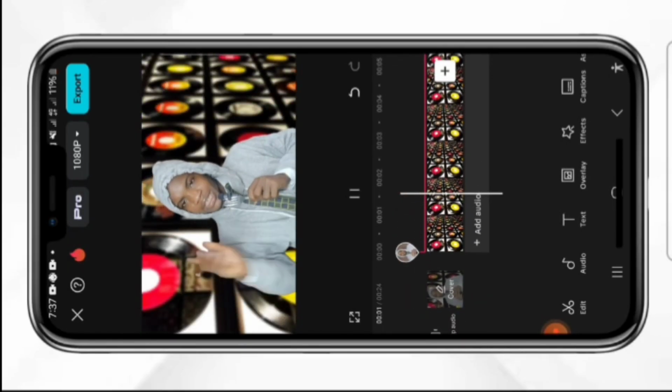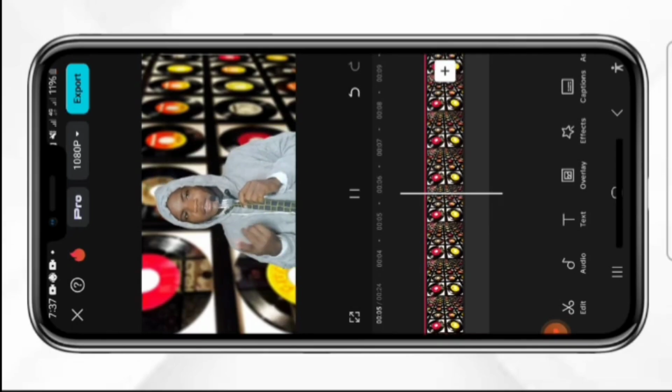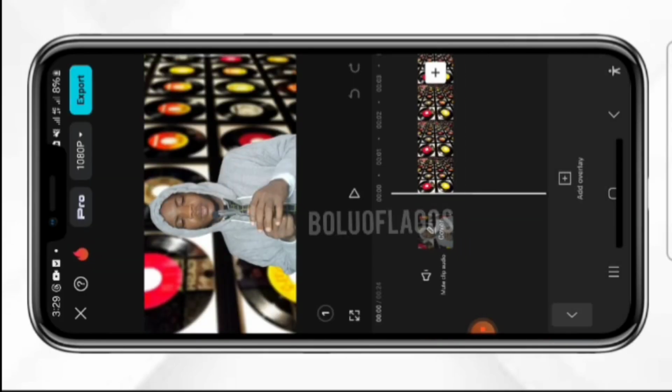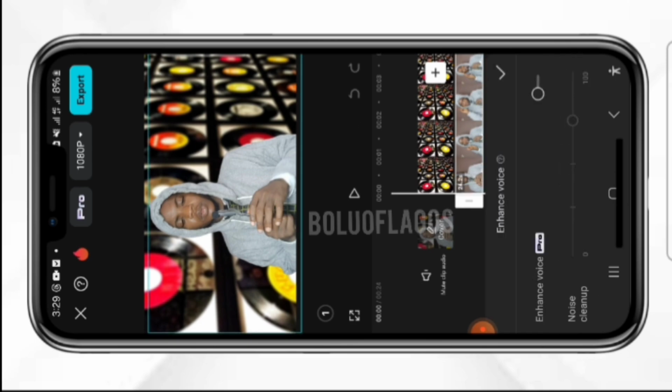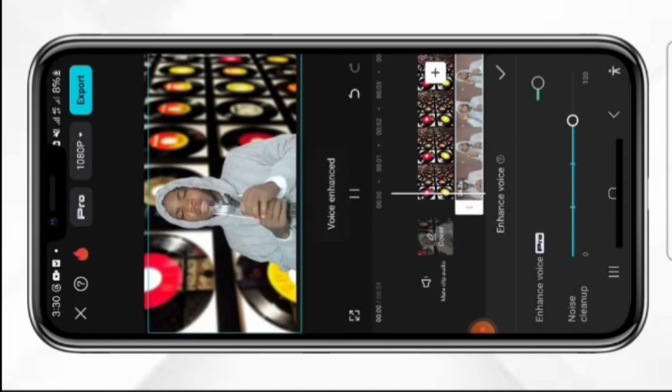So after that one, next thing is to enhance voice. That is what I'm about to teach you. Go to overlay. Click on the video. Then go to enhance voice. Then you put it on. When you put it on, it's going to take about, let's say, 2 to 3 minutes. But me, I'm going to fast forward this so that we will not waste much of our time.